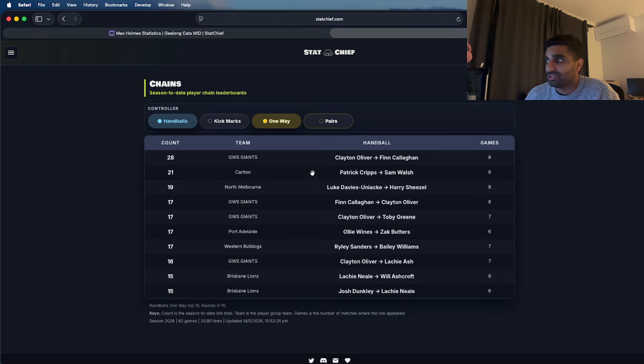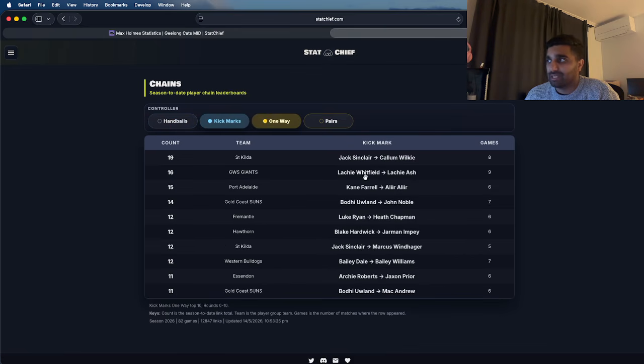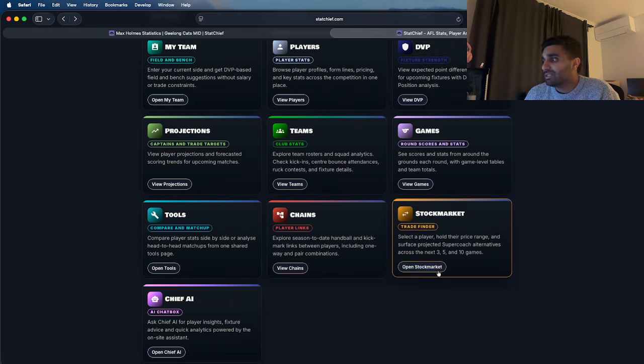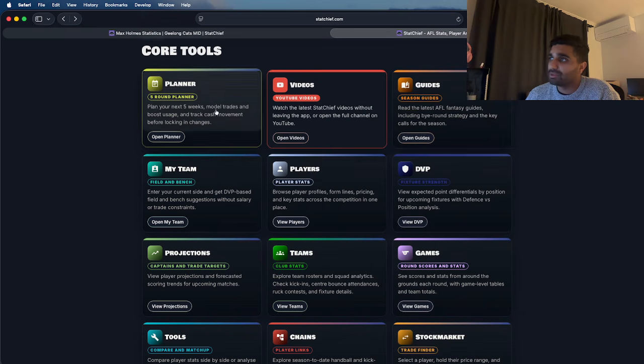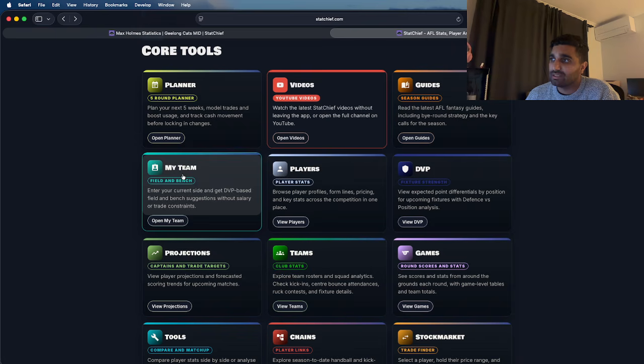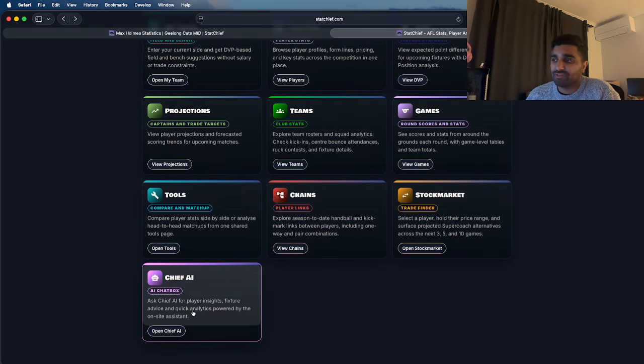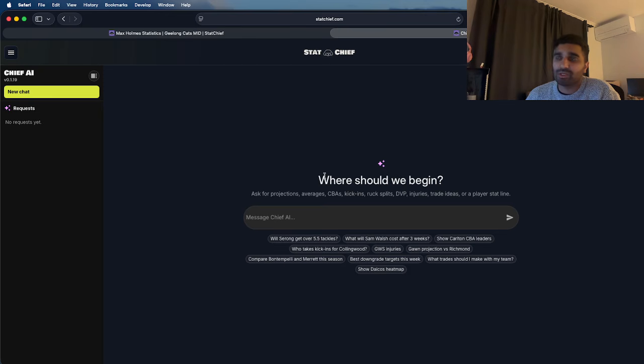Chains, this one's just pretty simple. It just looks at handball chains and kick chains, like it's a leaderboard for the whole league, not just one player. Stocky, okay, so Stocky I'll probably do in another video. So I'll do planner next. I'll do guides and teams and Stocky in the 3rd video, and then Chief AI will probably be another video itself. So this is one of the things I've been working on just for fun, but it's gotten pretty good at the moment.